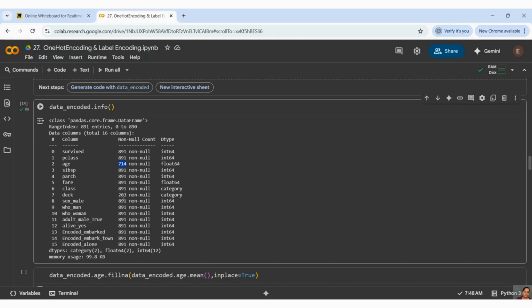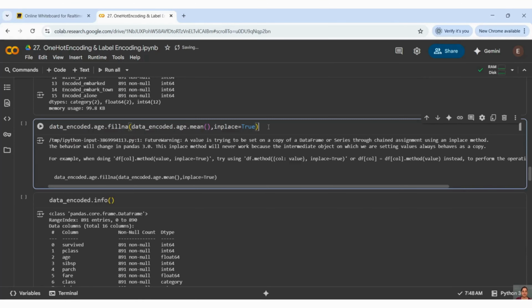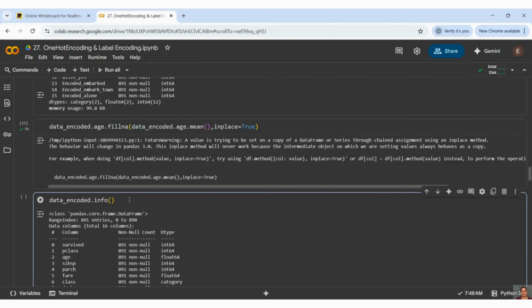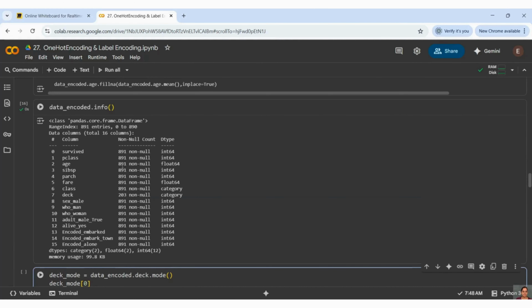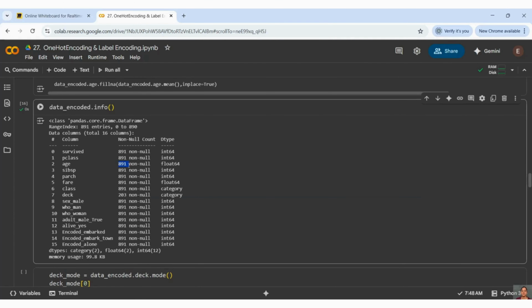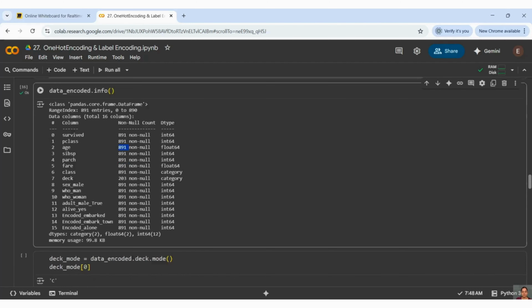In age we have null values and we have deck also null values. So first I am filling that age column of the encoded data set with the mean of it, and you can see I did it. I am getting the info again, and you can see that it is filled with that data, right? If you do info, it is going to give you the correct row counts, and by seeing those counts you will be able to know whether it has null or not. So now my age does not contain any null.